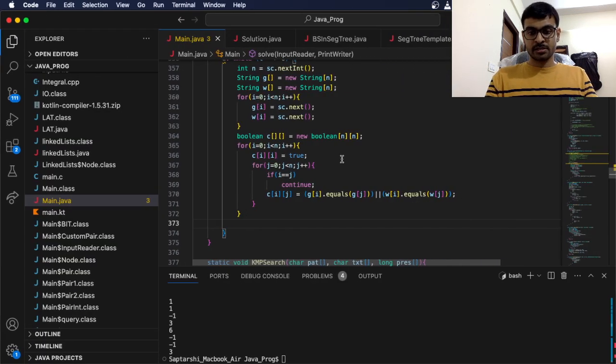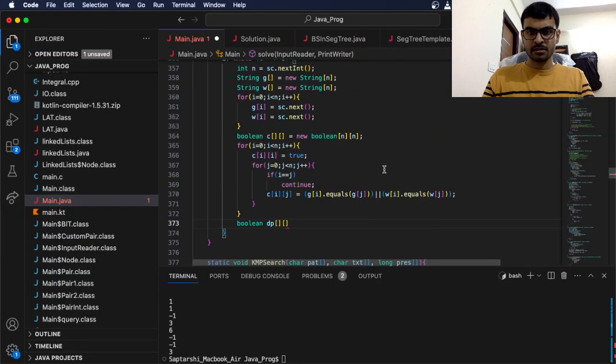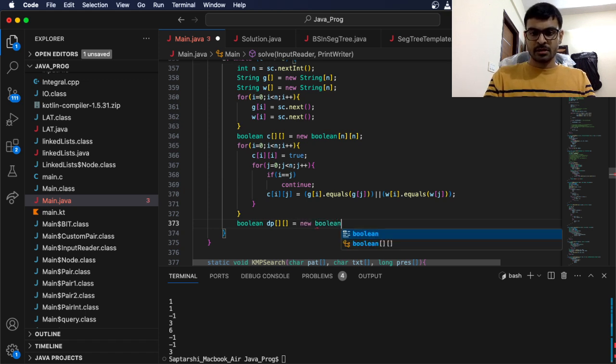So I'll take the DP somewhat like this. Int DP. This should also be Boolean. So initially they are all false. Minimum number of removals. Fine. DP equals to new Boolean.